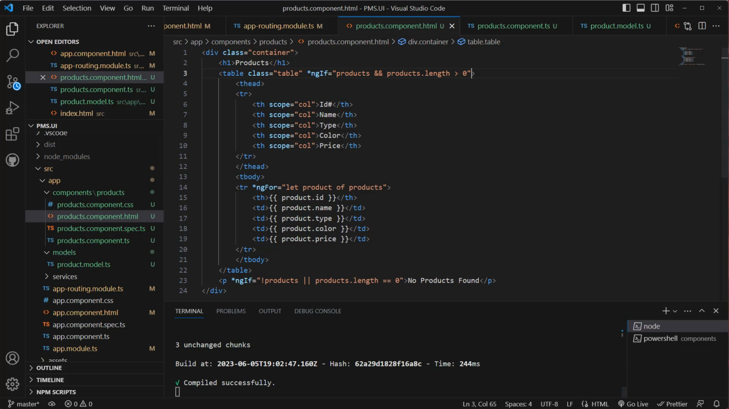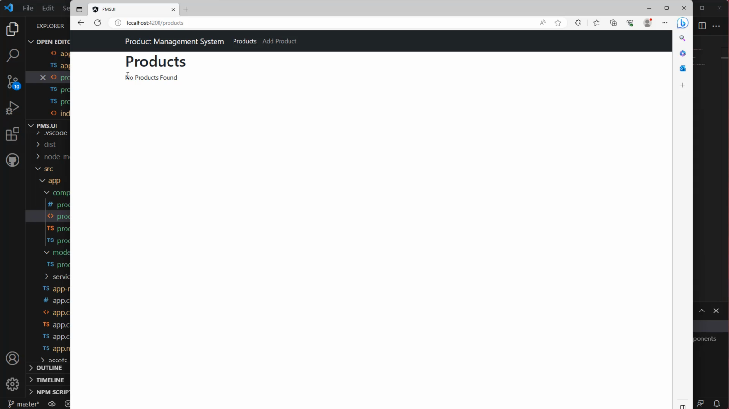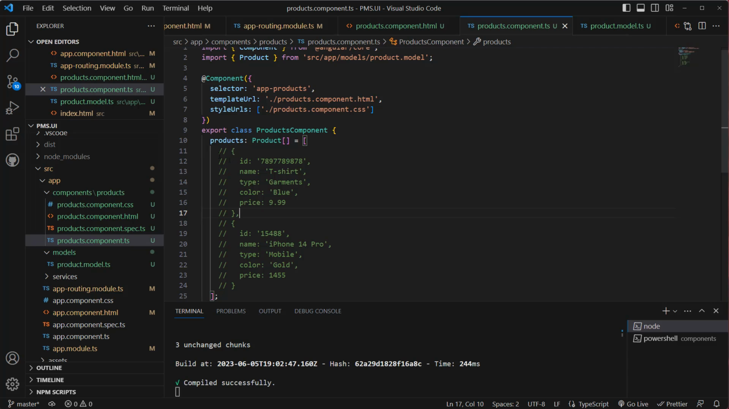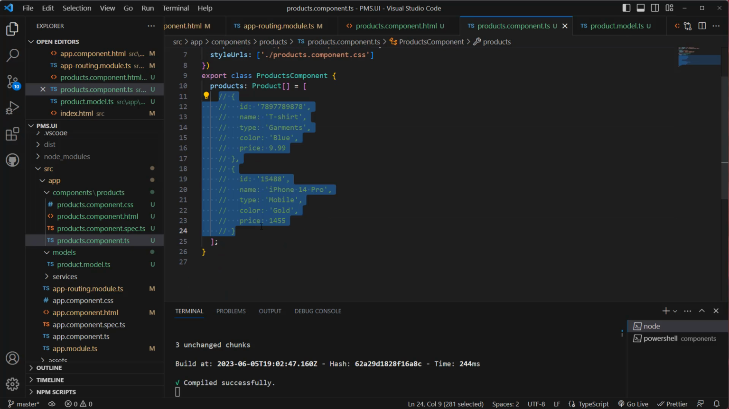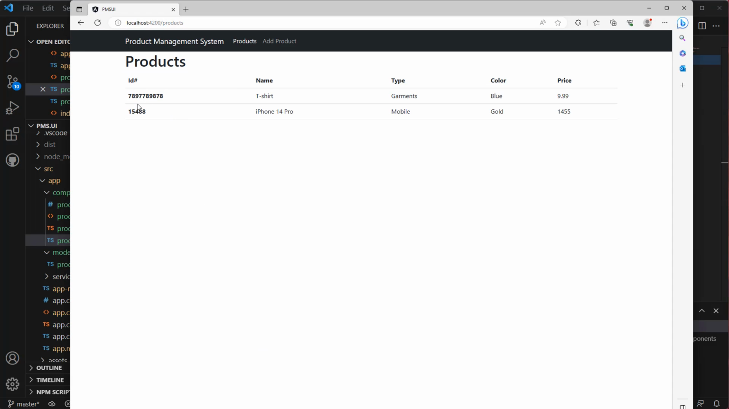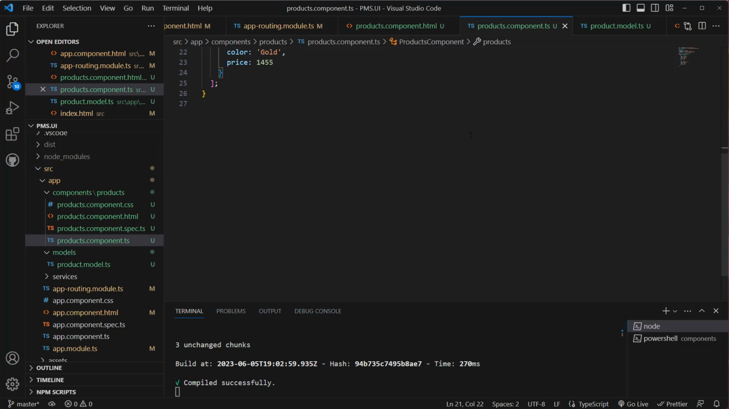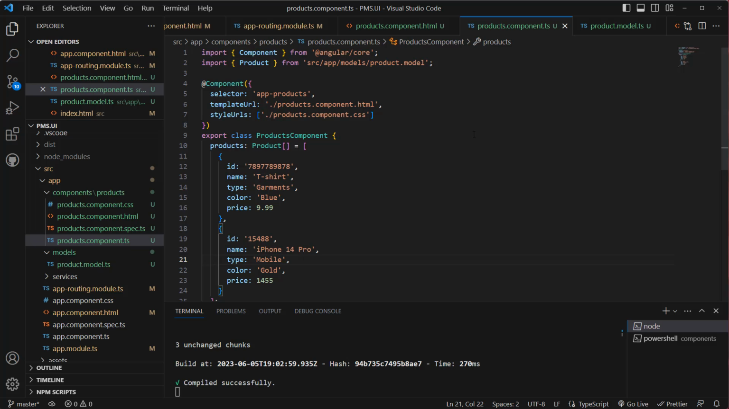Okay, now let's see. Yeah, so there is no product, and let's have some product. We now have some product, and we can see the text is gone and we can see the table. So the UI is good so far. What else? At this moment we can create the API and hook up the API with the products component, right?